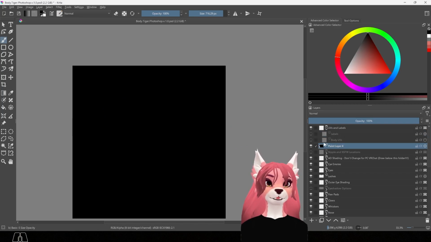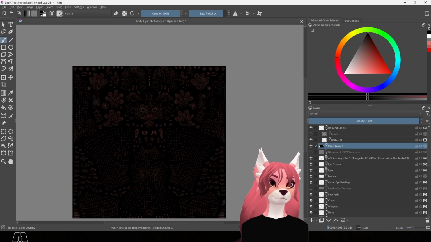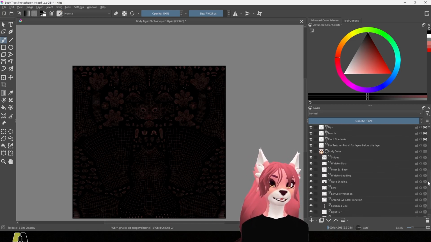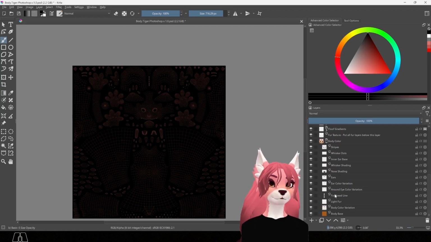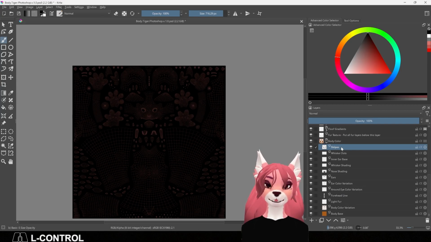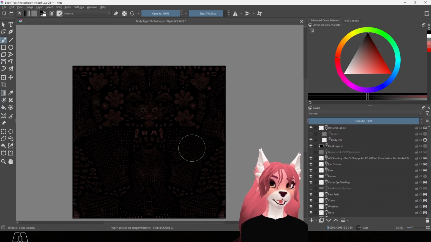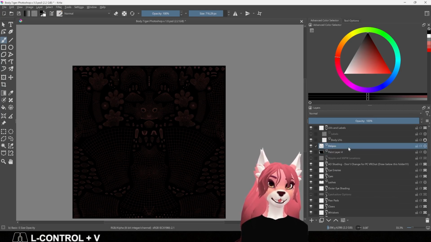I'm going to turn on my UVs again so we can see what we're doing. I'm going to show the same example that I showed for the emissive mask, and I'm going to make the stripes glow. So to do that, Control-C to copy the layer, and we're going to paste this above this black paint layer that we just made. So Control-V to paste it.